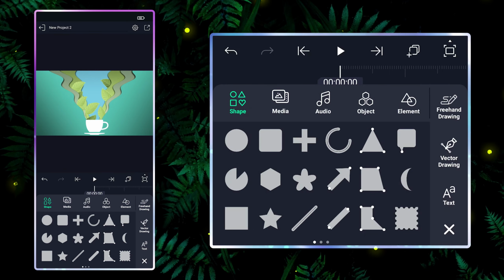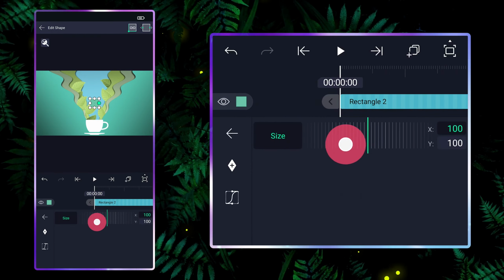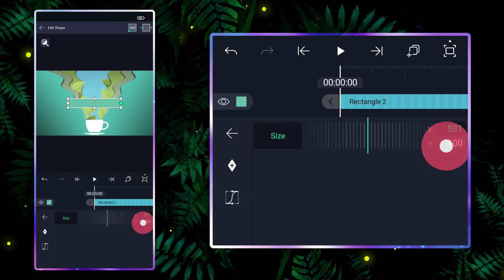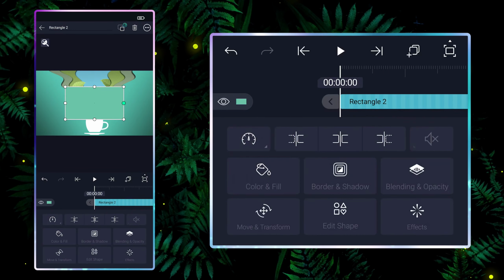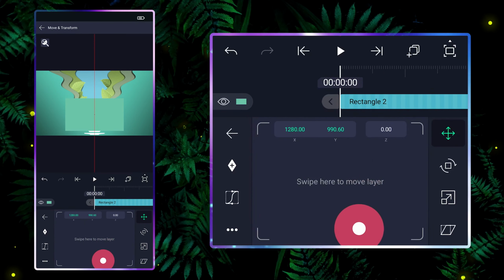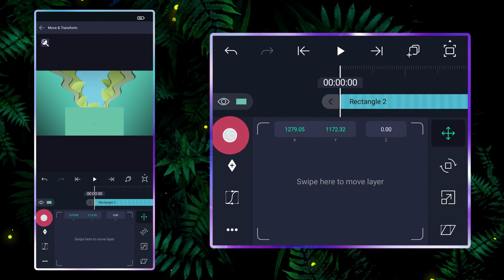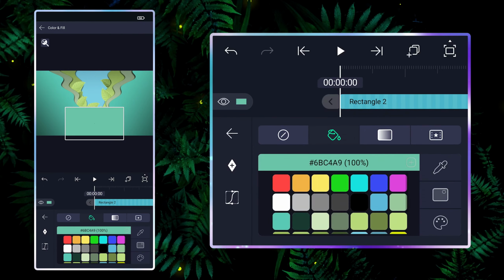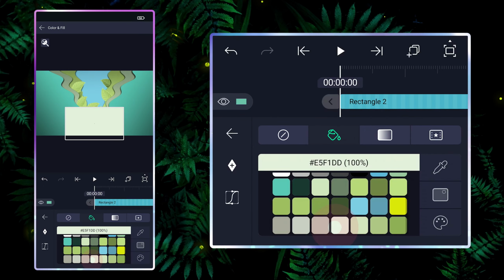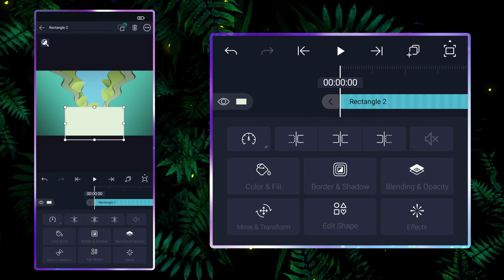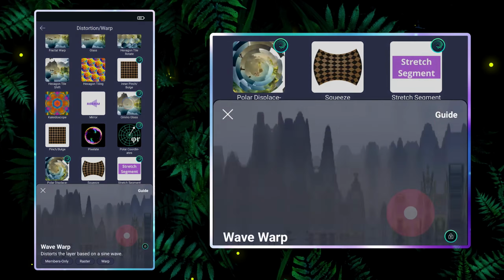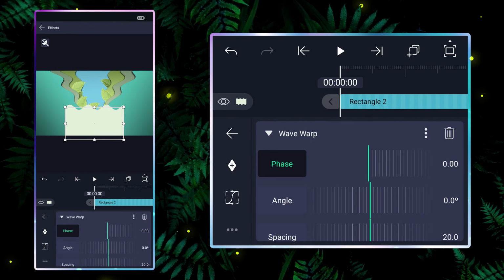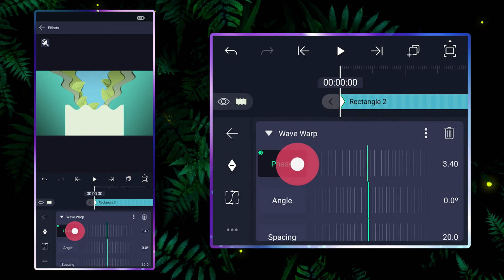Add another rectangle, adjust its scale and position. Change its color. Now apply wave warp effect. Set the keyframes to the phase.